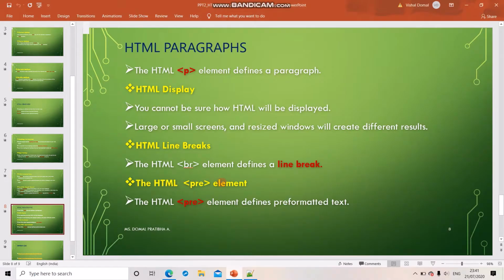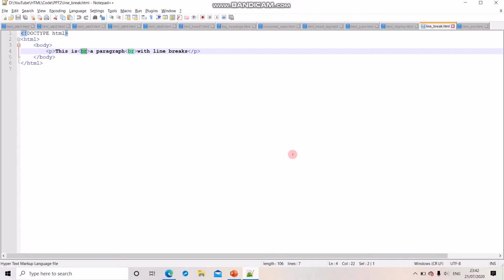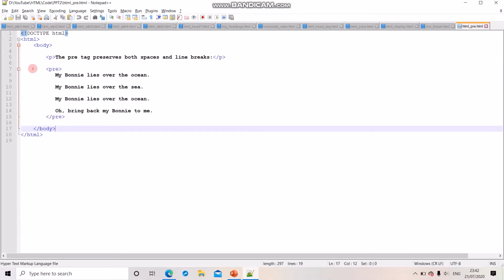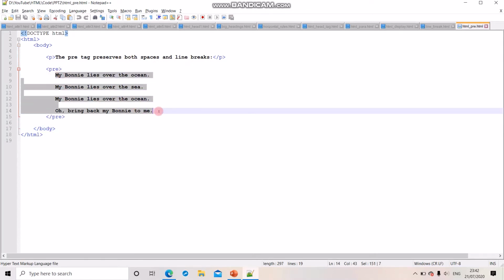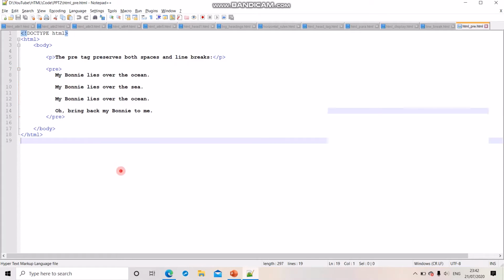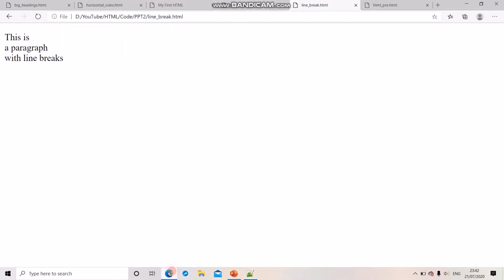Next, the HTML pre element. The HTML pre element defines preformatted text. The text inside a pre element is displayed in a fixed-width font, usually Courier, and it preserves both spaces and line breaks. Let's see the code for that. See this, in the body tag there is a p tag. The pre tag preserves both spaces and line breaks. We wrote this poem in the pre tag. It displays by default in Courier font.